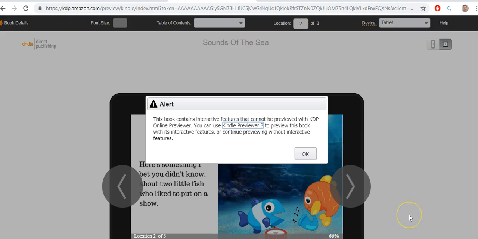It's going to open up now into another tab or another window. Just wait for this to load, and then you can scroll through the pages to see how it looks. So what I'm going to do now is pause this for a few moments, because I don't know how long it's going to take. Okay, so now the book has finally loaded.